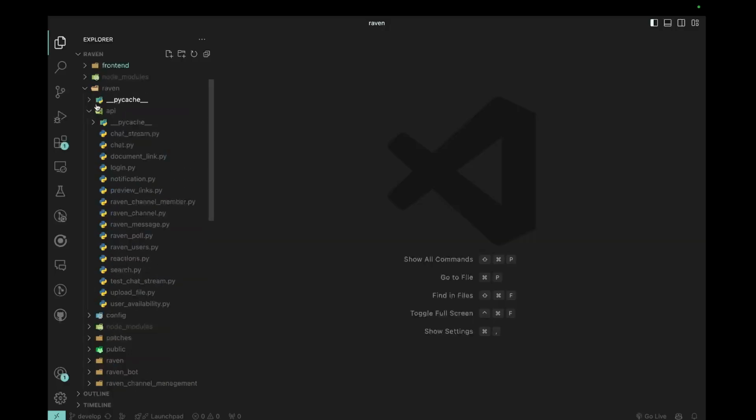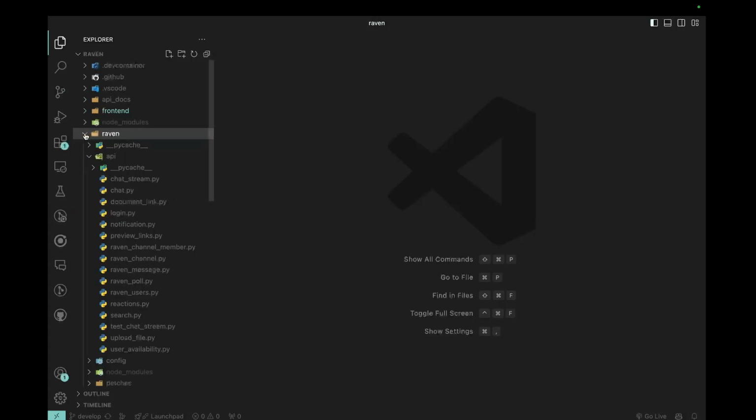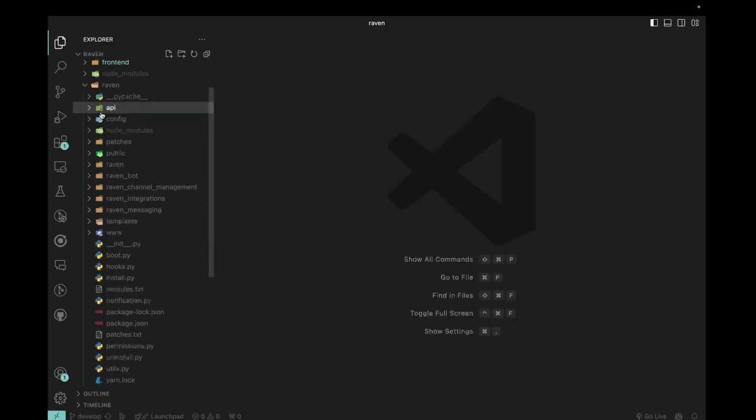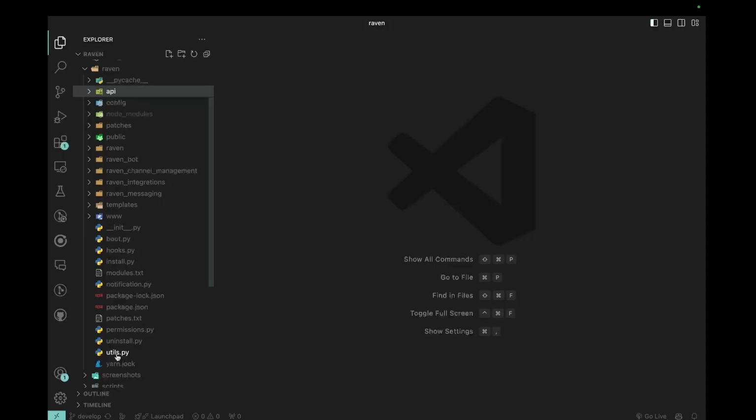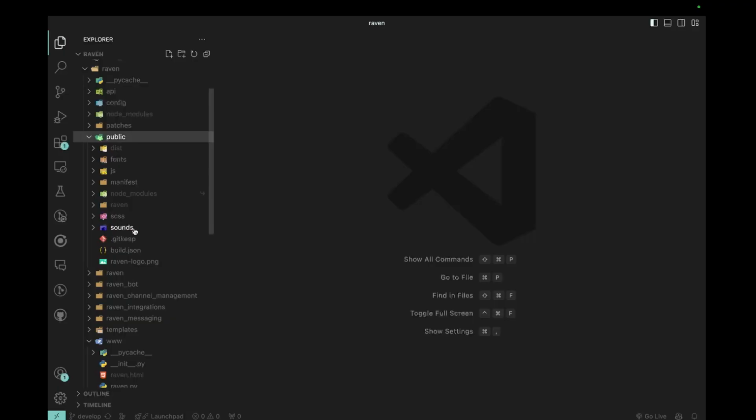So now this is a standard Frappe app, right? Raven is the name of the app, and if I collapse all the folders, this is a very standard Frappe app. If you wanted to create a web page, right, what you can do is just go to the www folder and over here just add an HTML file. And if you go to that path, so for example, if I go to /raven, it will render that page, right? All of your assets are stored in the public folder, right? So all of your JavaScript, CSS, other things, they are all stored in the public folder.